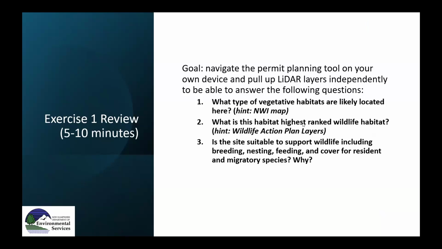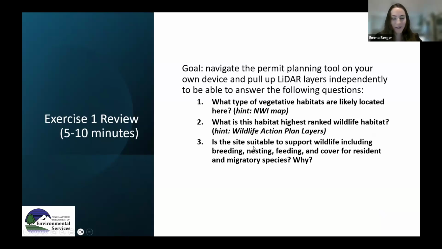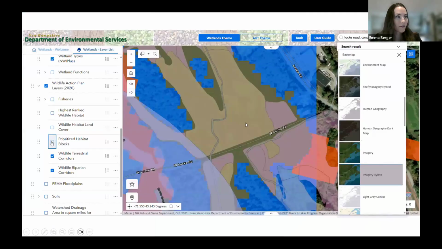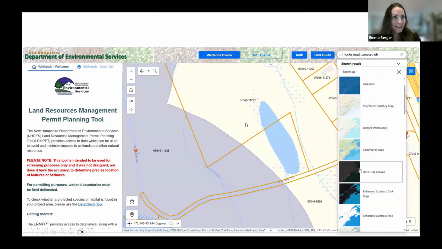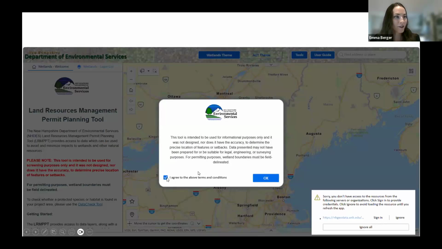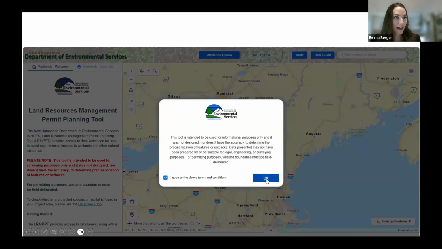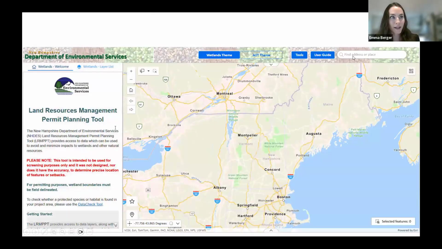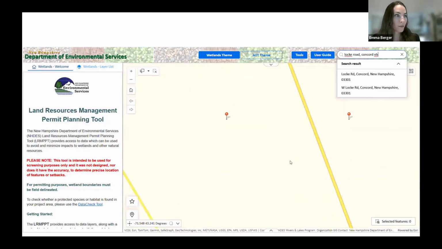So there is a question, if you could please walk through those steps again. Yeah, sure, no problem. There's a step-by-step in the PDF document as well. It's a little bit of a brief overview with the intent to just show you what's ahead of you. But you're going to click the I agree, you'll click OK, you'll enter the address at the top right corner of the screen. You will type Lock Road Concord. All of these directions are in that PDF document. You'll press enter.